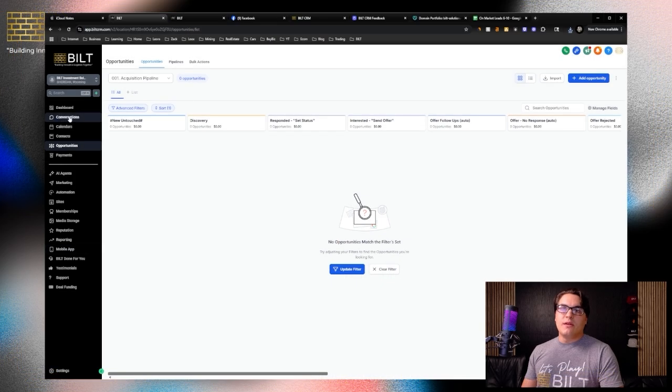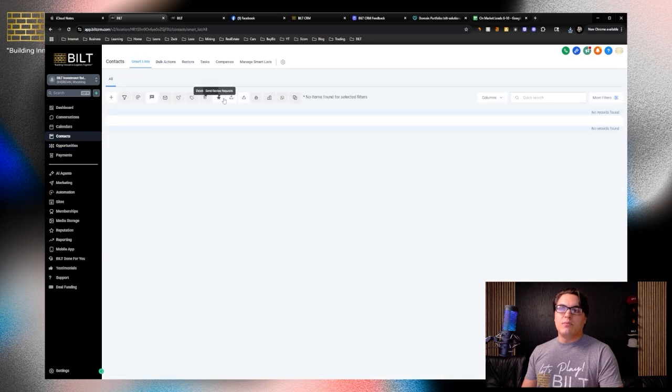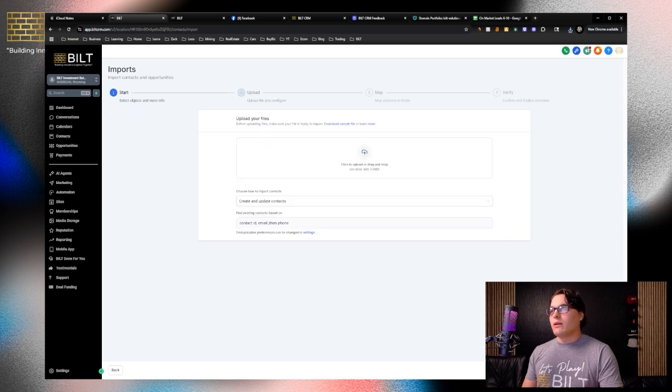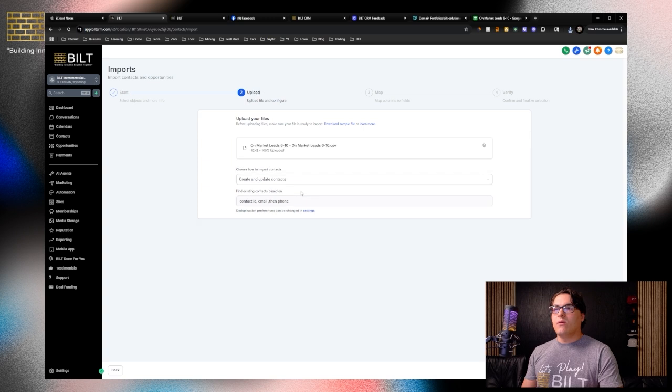If I go inside here now into our contacts, you'll be able to upload this list by going on import contacts. Make sure the contacts is selected, and then we're going to go ahead and click next. We're going to upload this list. Let's choose that one. And there's our list right here. Make sure it's set at create and update contacts. Leave everything else as is right here and go ahead and click next.